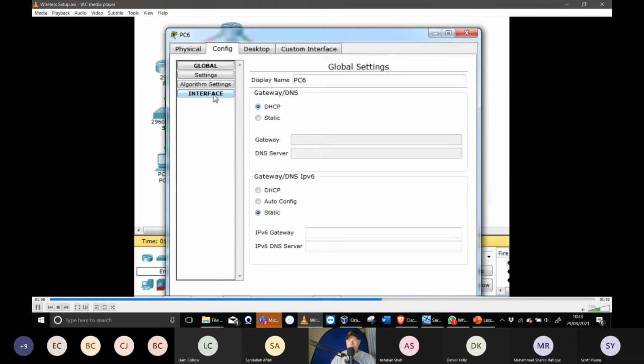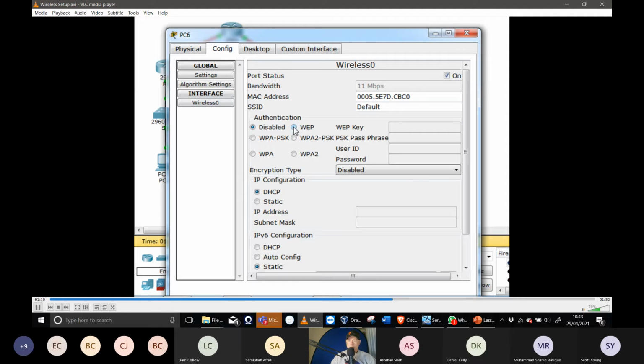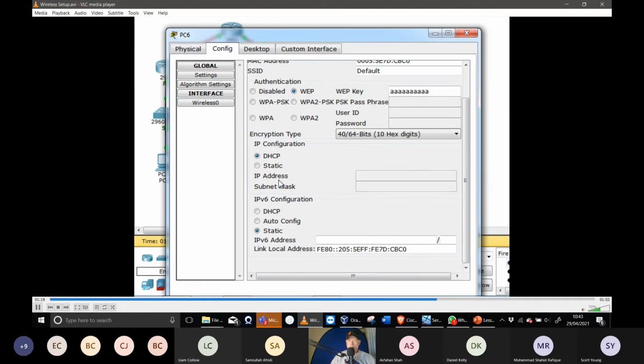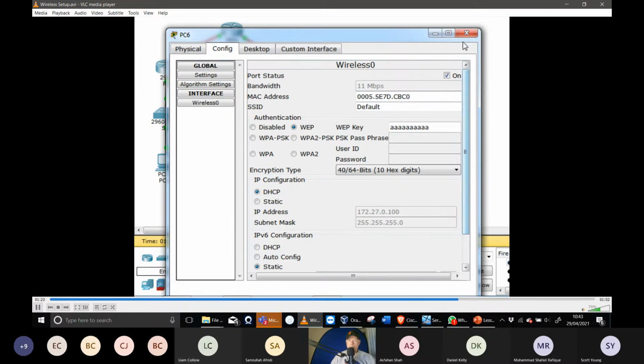Make sure DHCP is set, that's fine. Interface wireless. And WEP, put in the 10 A's. And wait a wee minute or two and it should fill out the IP address. There you go, 172.20.70.100.